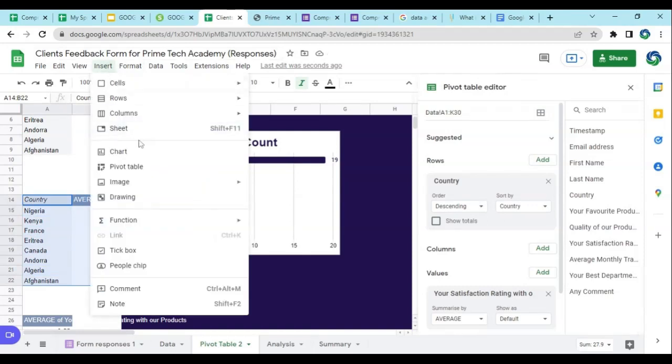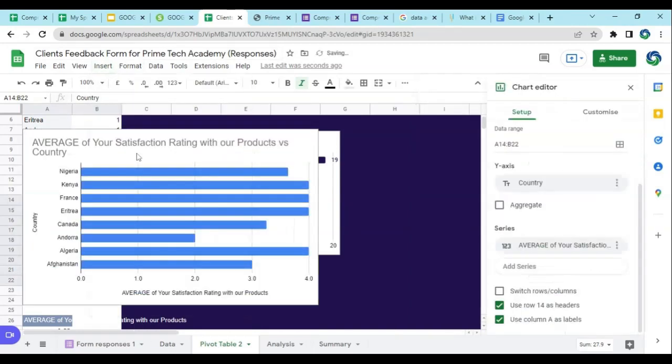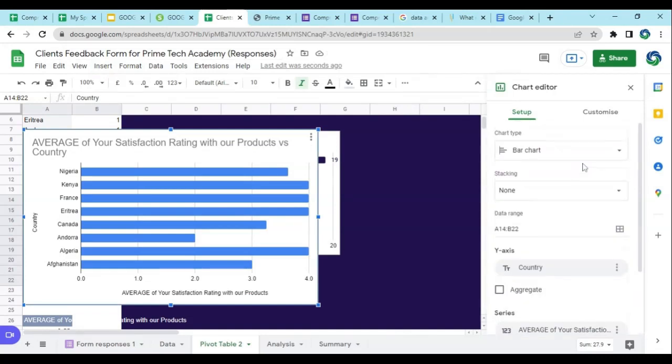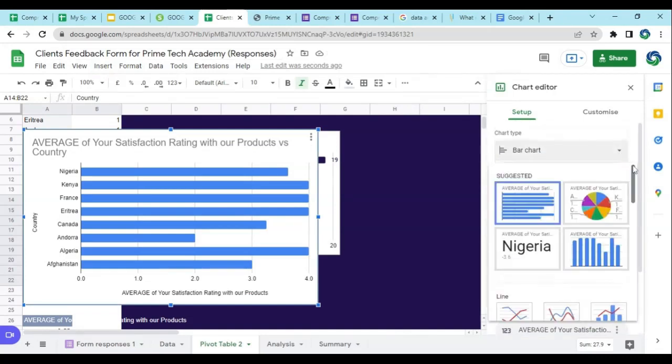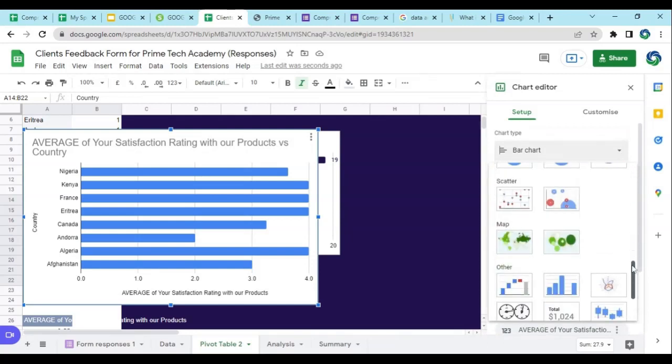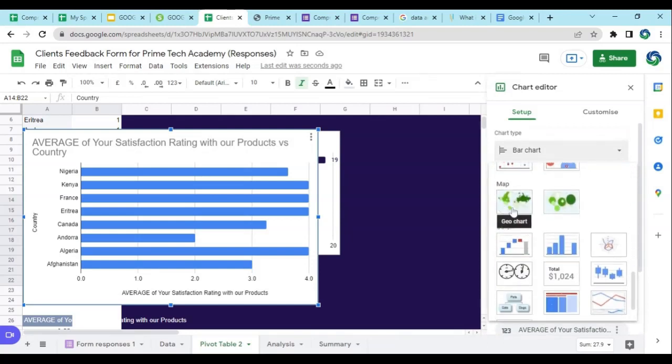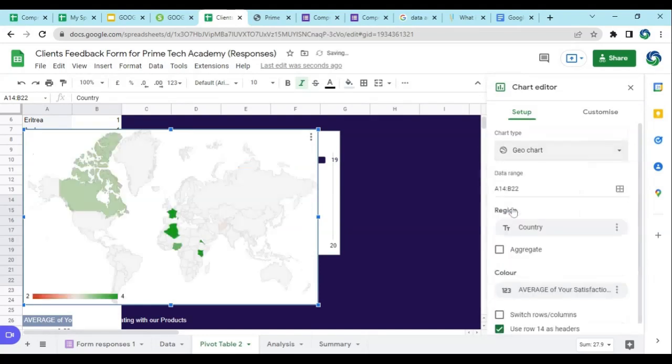But this time around, I don't want to do a bar. I want to do another kind of chart. So if I scroll down, there's this chart called map. Map works with data that has to do with countries. Let's see how it looks.